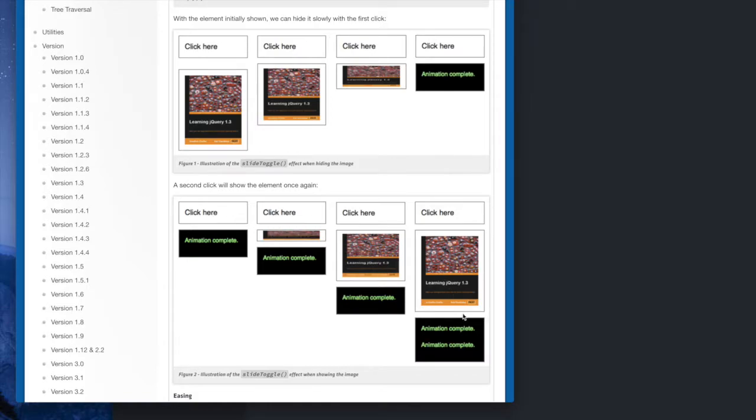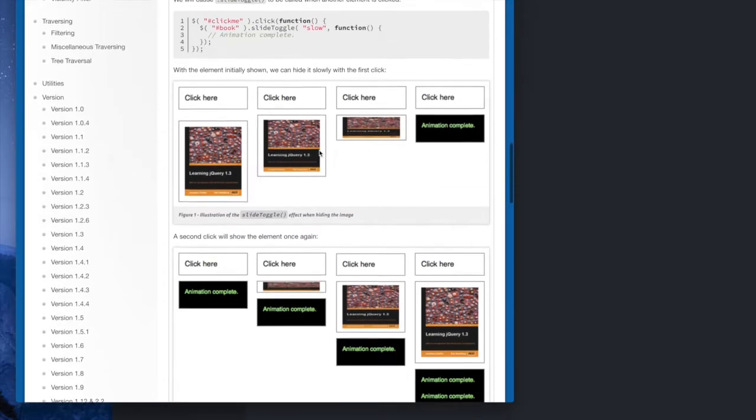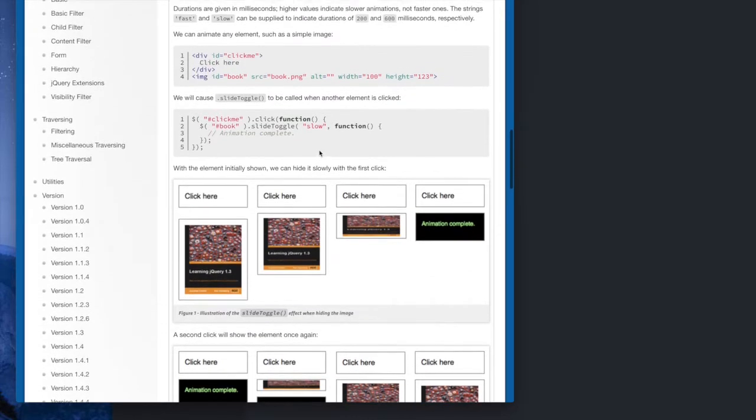So toggle just means it's like a light switch. You can turn it on and you can turn it off. You can show it and you can hide it. And in this case, it is going to animate.